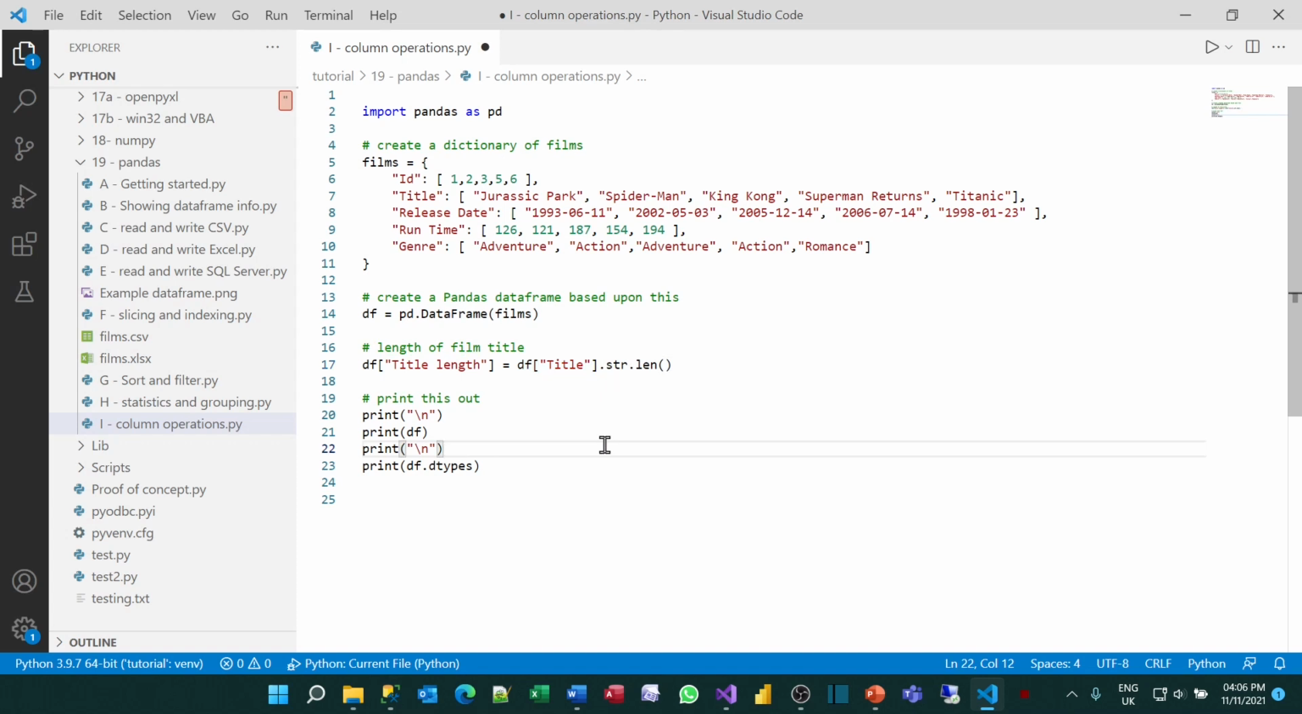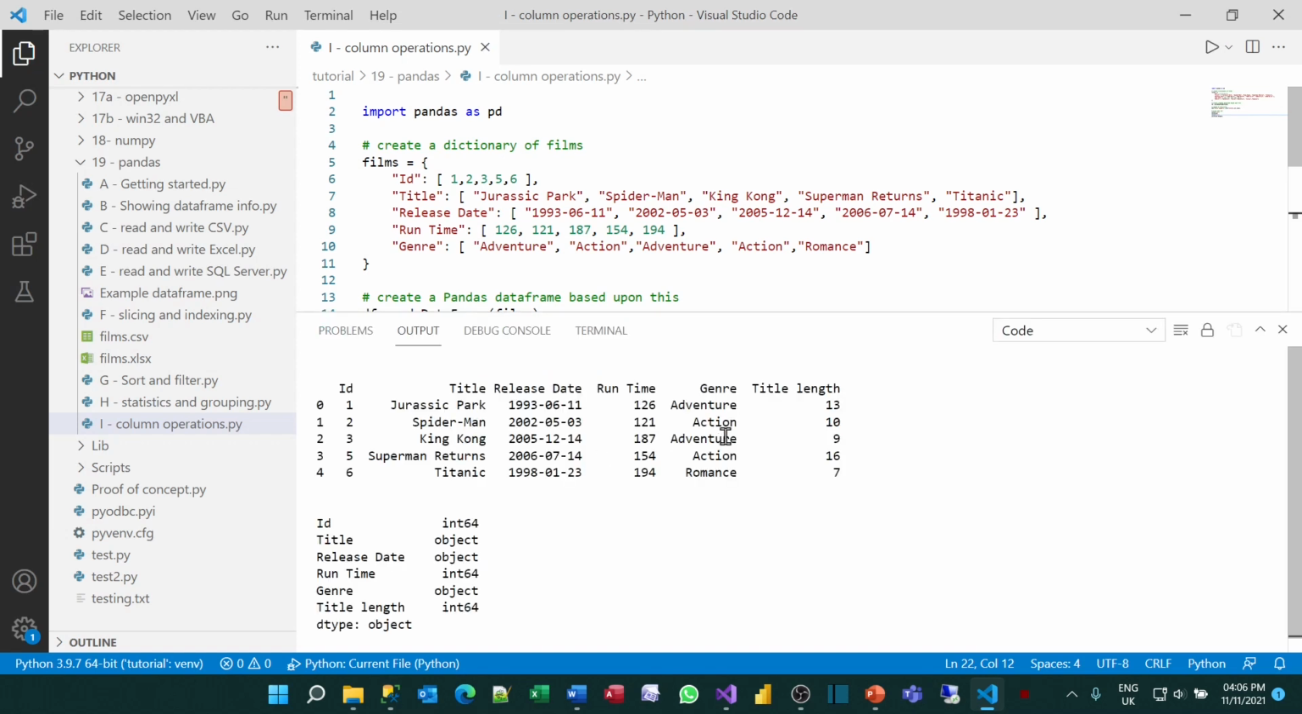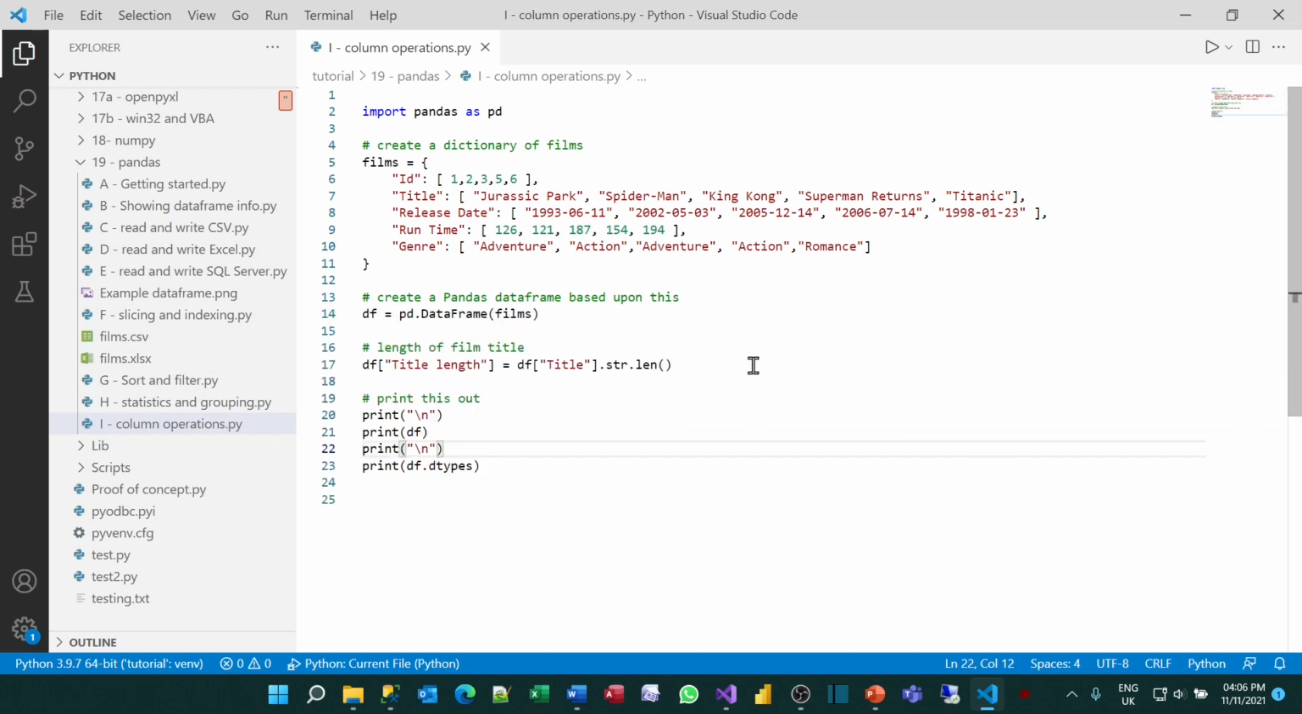So now if I try running that, it will actually work, and I get my title length column at the end. So Jurassic Park has got 13 letters in. So for the second thing we'll do, we'll pick out the hours and minutes in that order.